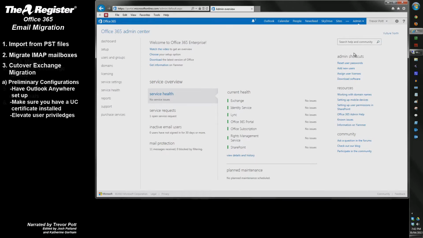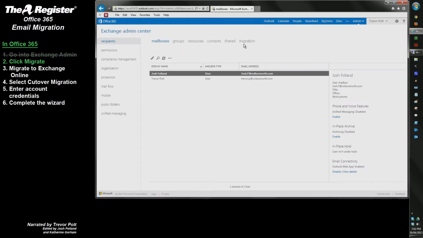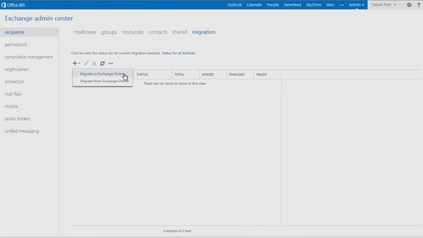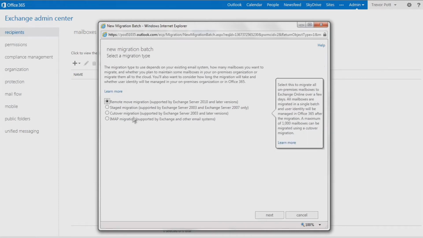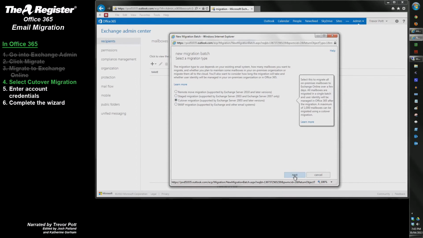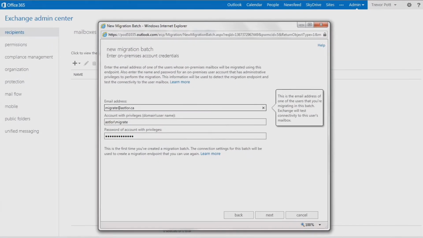Within Office 365, we start by going into Exchange Administration. We then click on Migration, pull the drop down by the plus sign, and migrate to Exchange Online. This will bring up our box, and you can see here that you have the IMAP migration, staged migrations, remote move, and whatnot. Cutover is the one that I have found to be the most difficult, so it is the topic of this video. Here we enter the account information for the user that has the Receive As permission for all of the mailboxes that you wish to migrate.